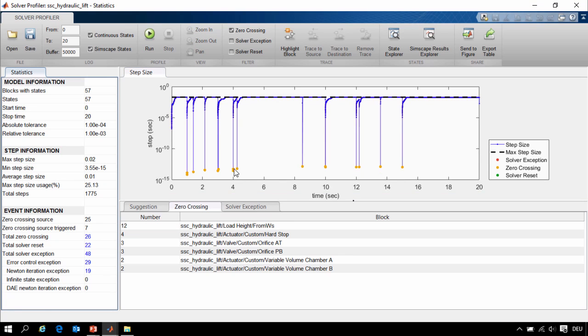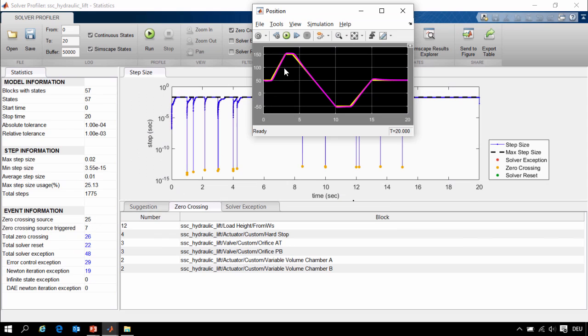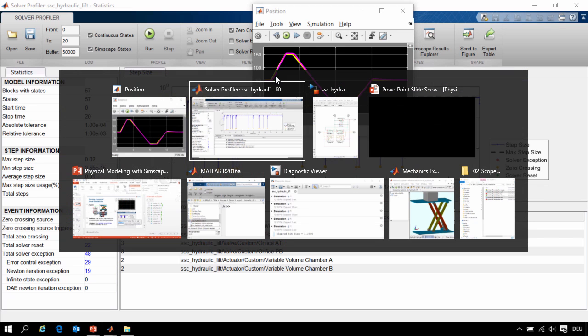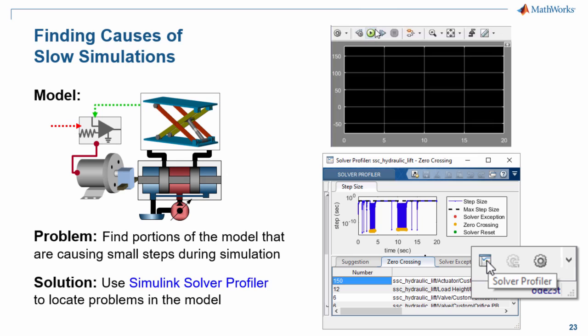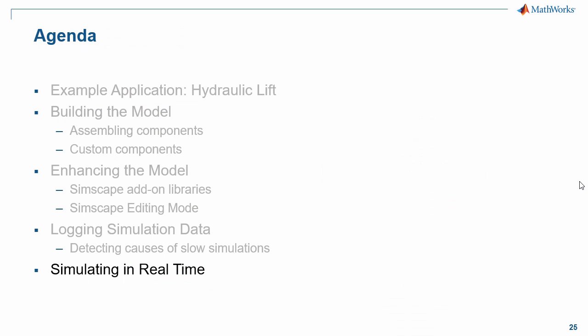The simulation is complete. We can see that far fewer zero crossings were created. That's visible both in the plot and in the table. And if we go back to our simulation results, we can see that the results look quite good. If I rerun the simulation from here, we can see how quickly it runs. In this demonstration, we have seen how we can use the Simulink solver profiler to find the cause of a slow simulation. Now that we have our model running quite well on the desktop, we will see how we can configure the model to simulate in real time.